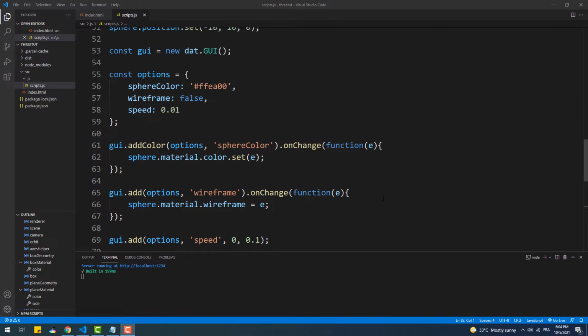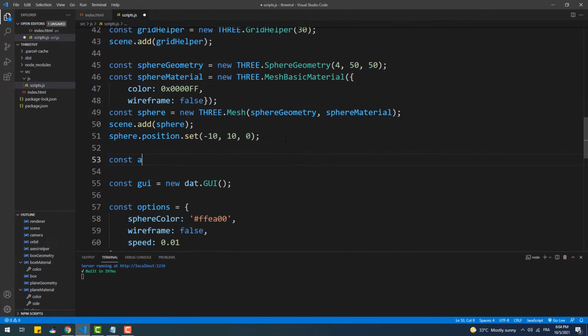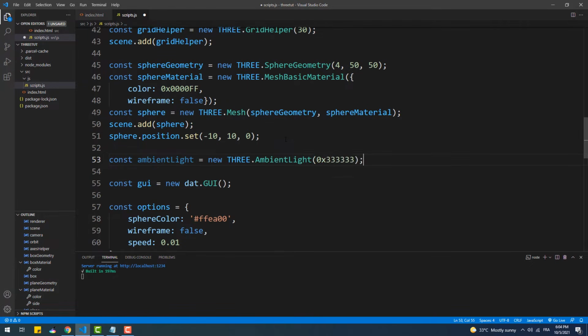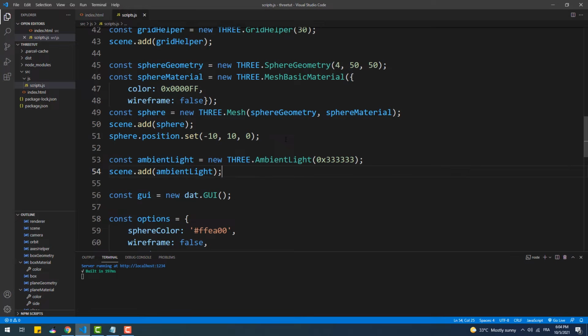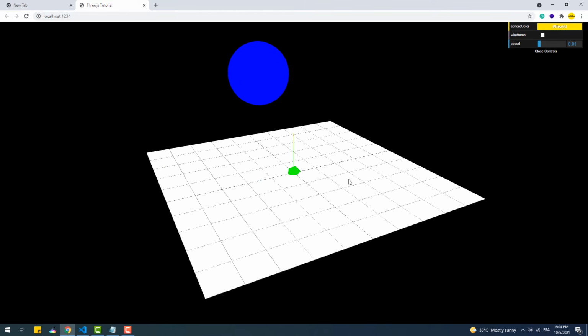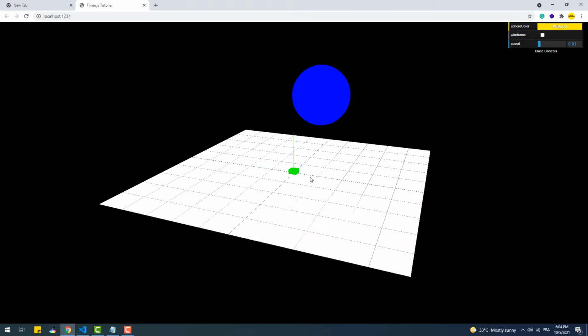So to add an ambient light we simply need to create an instance of the ambient light class, pass the color of the light as an argument, and then add it to the scene. Looking at the result though, nothing has changed, and that's because of the mesh's materials. If you remember, we created these elements using the mesh basic material, which is not affected by light. That said, we need to use another material.